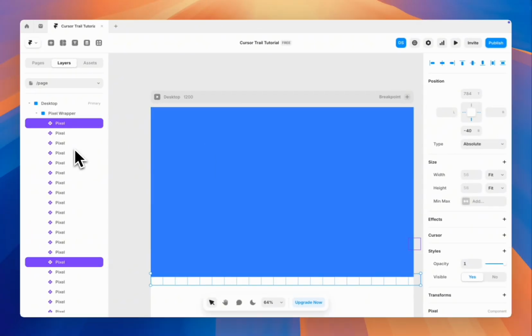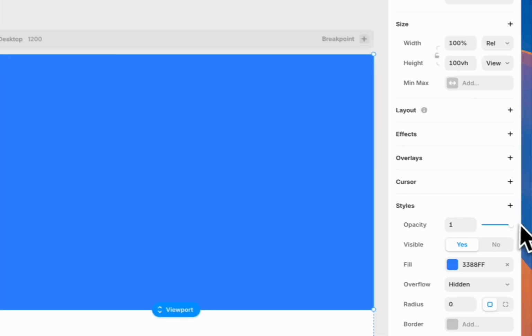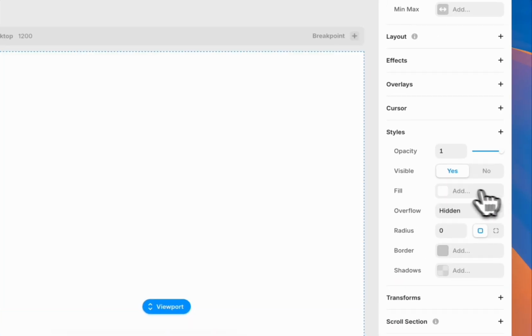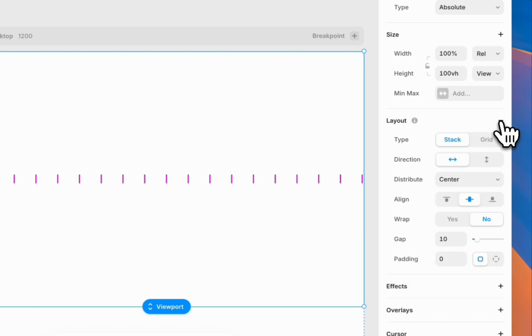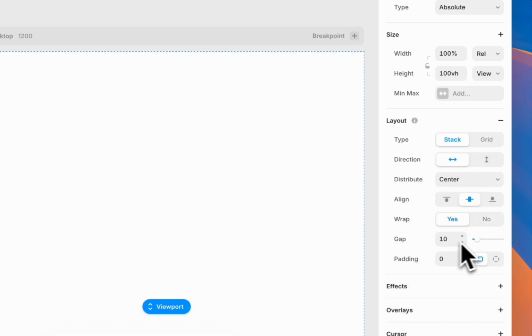Now let's go back to the pixel wrapper. We don't need this fill. We remove it and add the auto layout. Then set the wrap option to yes, and make sure there is no gap in between the pixels.